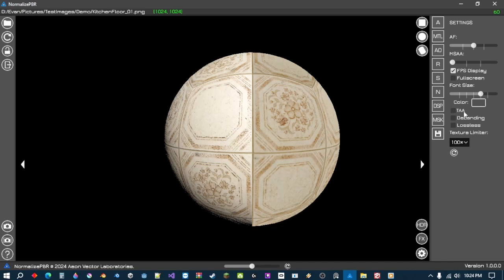Now we have temporal anti-aliasing, which will smooth out the screen and make it look a little blurry, but make everything look better. Then we have debanding, which will get rid of some of the compression artifacts, and lossless workflow mode, which will force use of non-compressed textures.